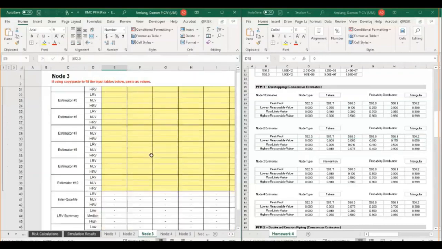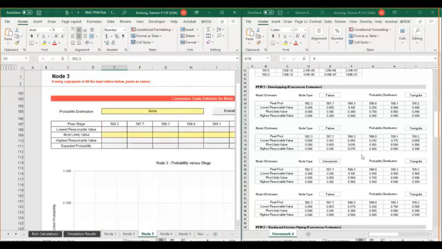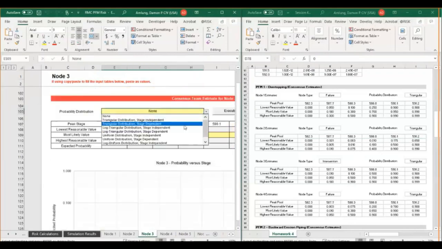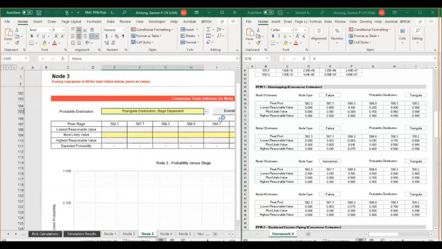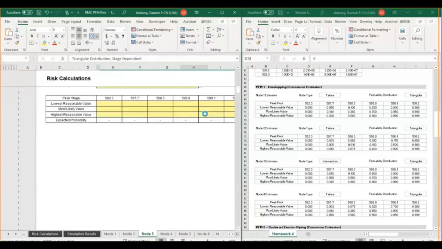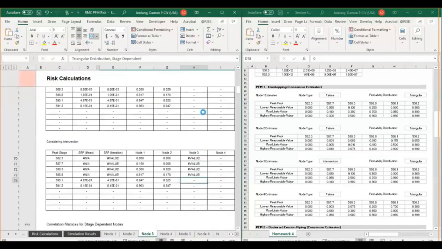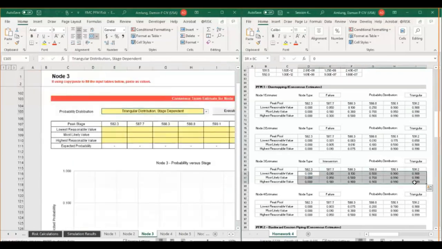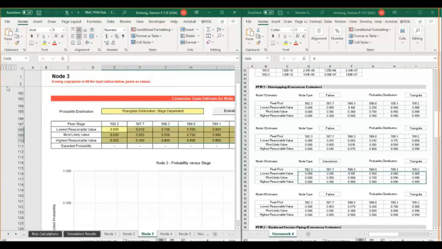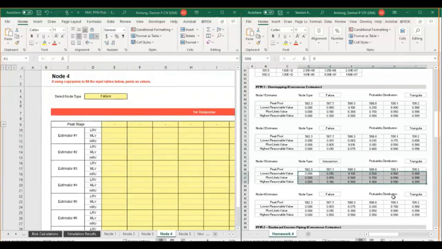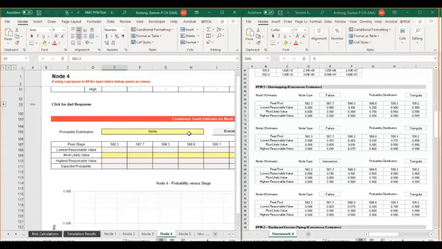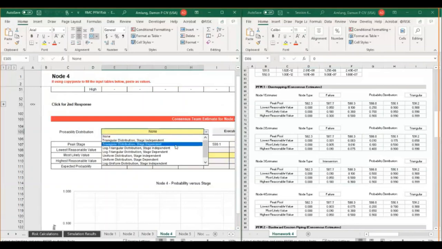Click to get our stages. Again, this is triangular. Again, dependent on stage. Execute. And then copy and paste. And then the last node for this failure mode is node 4. It's our failure node. Repeat that process one more time. So it's triangular distribution again. It's also stage dependent.